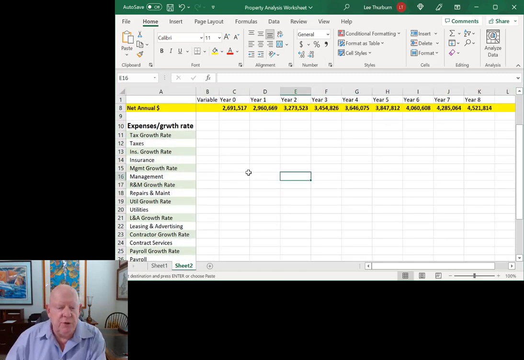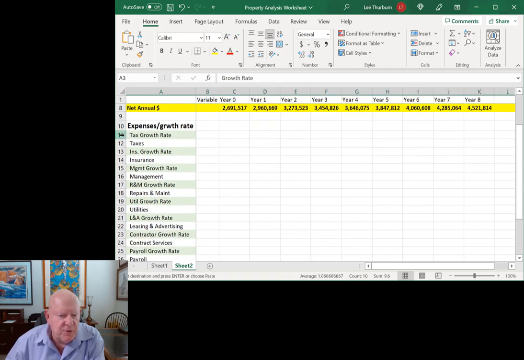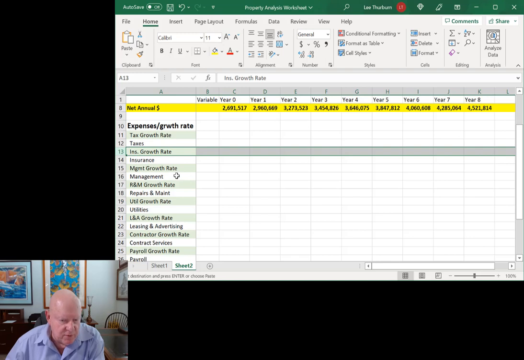Now, I want you to notice what I've done. Just like I had a growth rate for revenues, I have a growth rate line for each of the expense categories. For taxes, I have a tax growth rate. And for insurance, I have an insurance growth rate, and so on. There's logic to doing it this way, and that is that each one of your expenses may have, some of them will have, a different rate of growth going forward into the future.